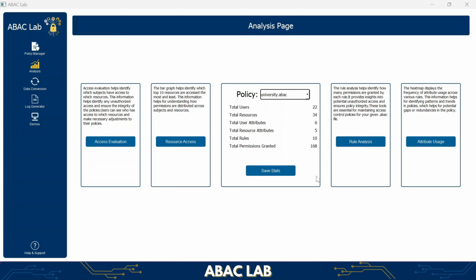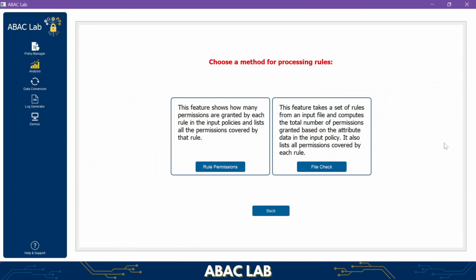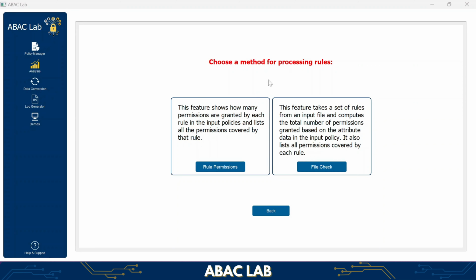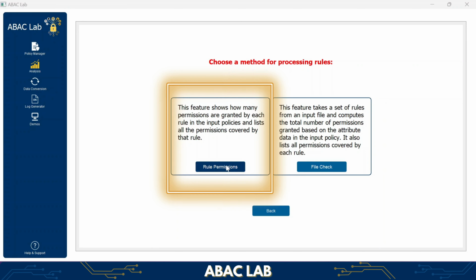Now let's view our last feature for the analysis page, which is rule analysis. For this feature, we have two different options: rule permissions and file check. Rule permissions shows how many permissions are granted by each rule in the input policies and lists all permissions covered by the rule. File check takes a set of rules from the input file and computes the total number of permissions granted based on the attribute data in the input policy. It also lists all permissions covered by each rule. Now let's dive into rule permissions.